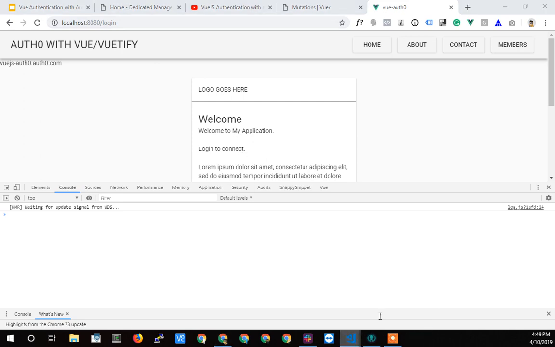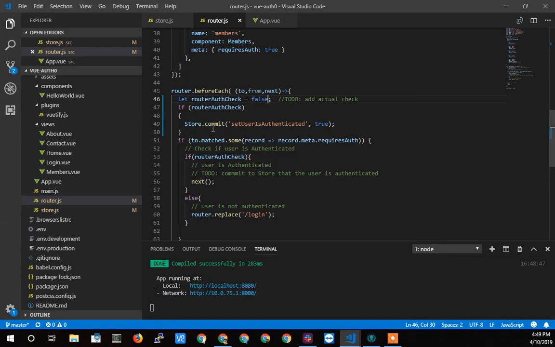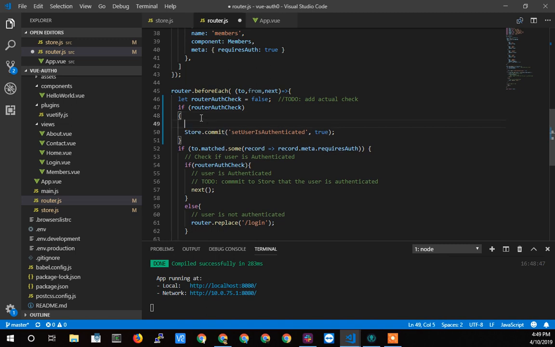Now, one more thing I want to make sure to talk about is why did we use a commit, and why didn't we just do store.state.userIsAuthorized equals true? We could do that. In fact, I'll leave that there for a second. I'm not going to save it.